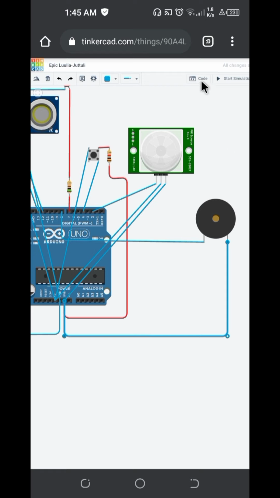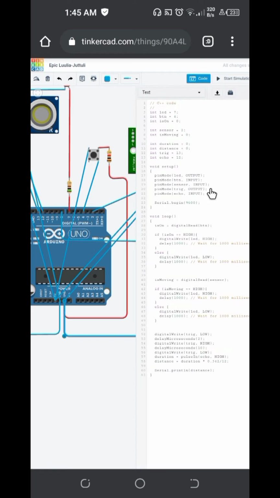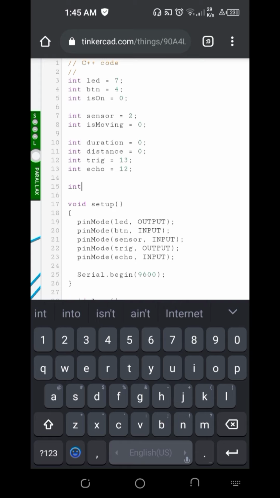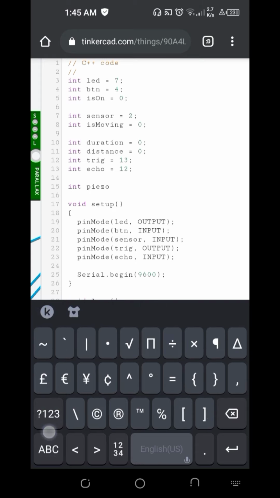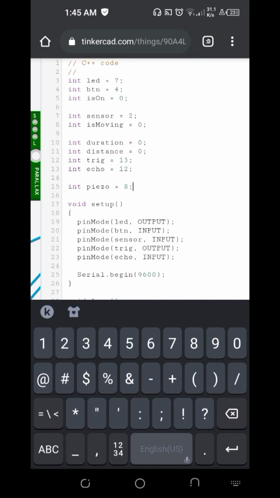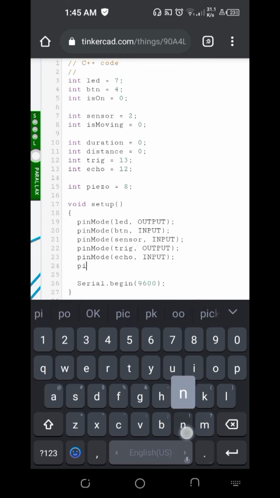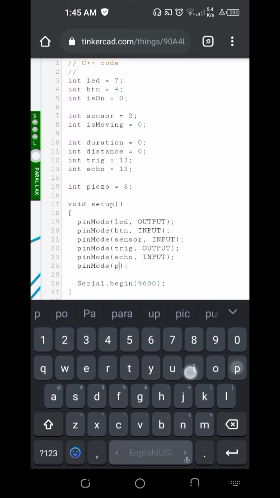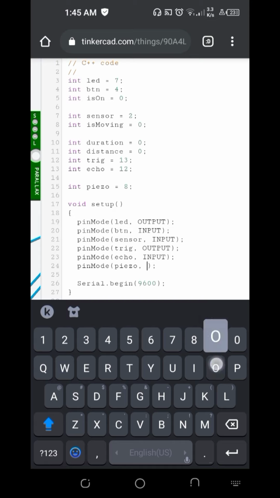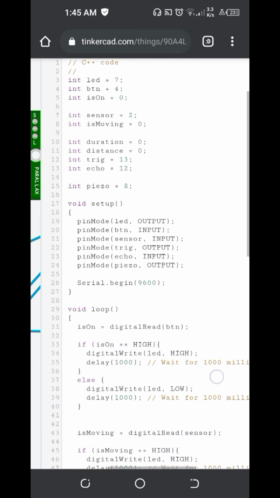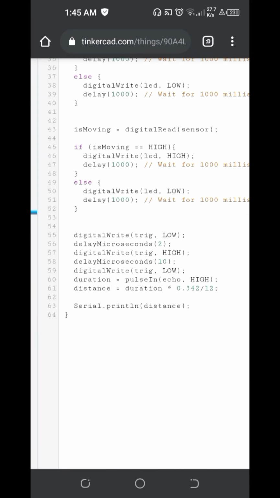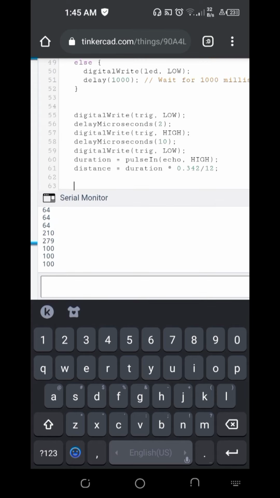After that, we will need to proceed in our code. So, we will declare a piezo here with pin number 8, and the pin mode for piezo is output, since it is the speaker. So let's make it sound. It will sound when our distance sensor goes near to the device.